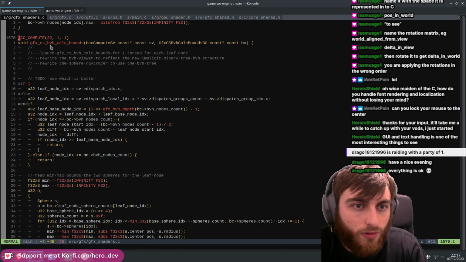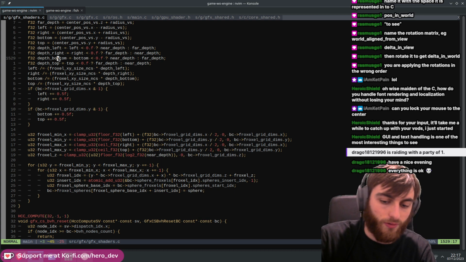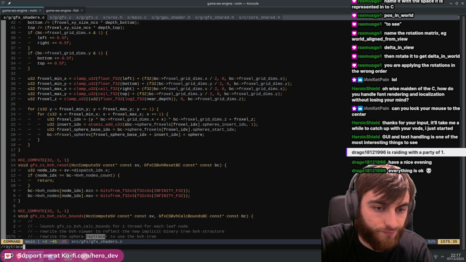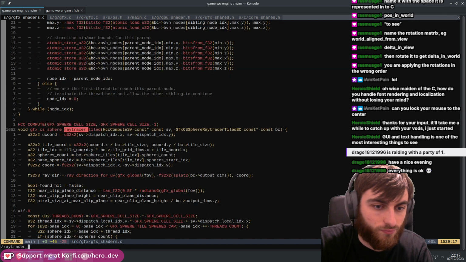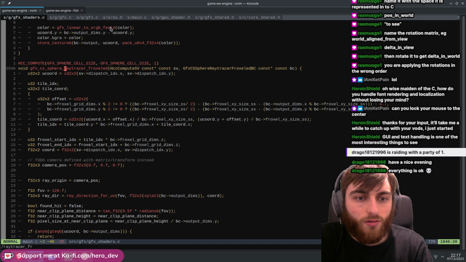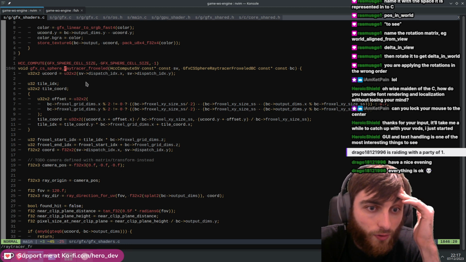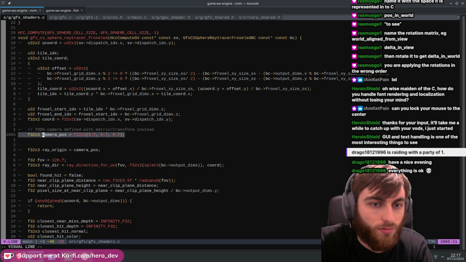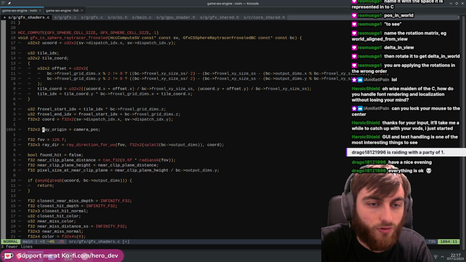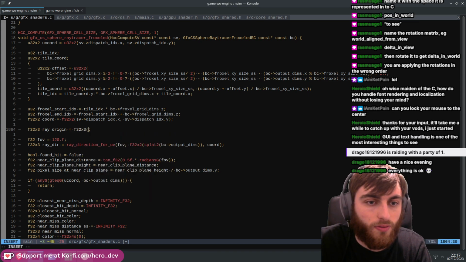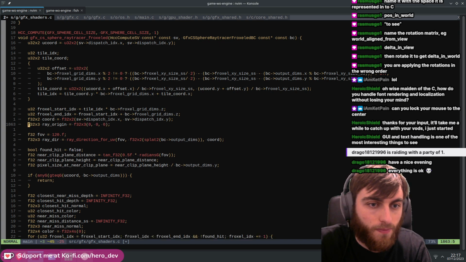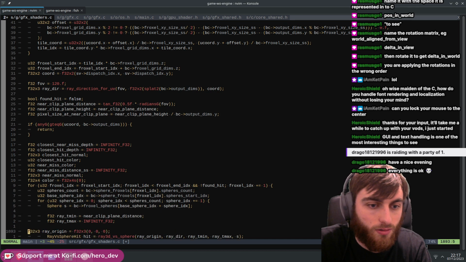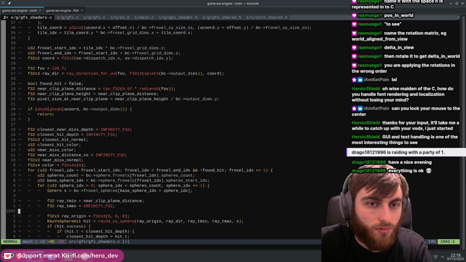But we still need to fix the actual ray tracer. So this one is the Froxel binning, camera position, don't need that anymore. Ray origin, we kind of don't need that anymore as well, but I think we'll keep it. Down here. Right, FOV.